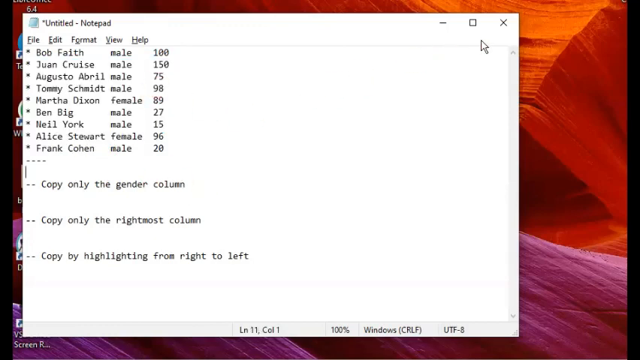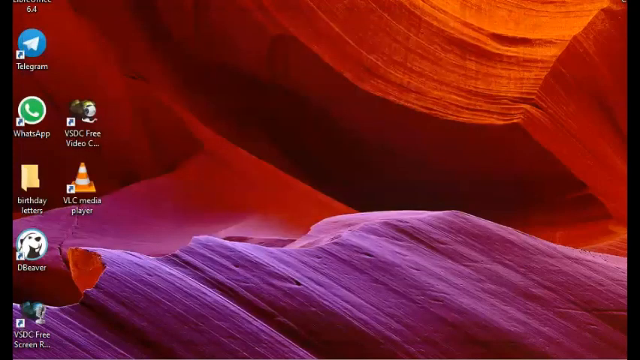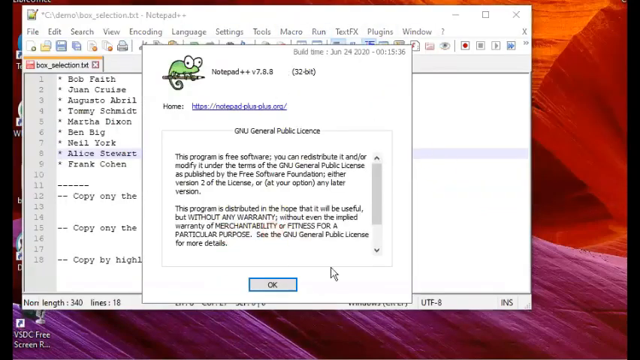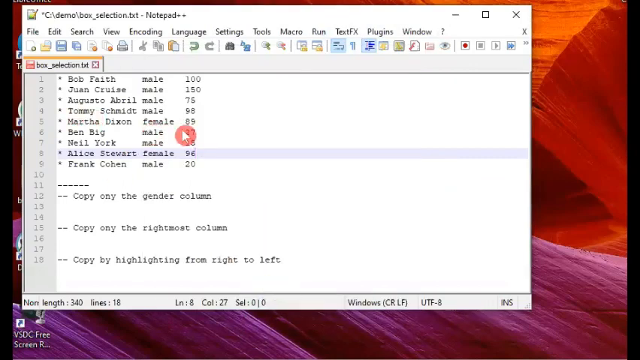Now, this is the limitation. Now let's look at what Notepad++ can do. This is Notepad++. I have the same set of data that you've seen earlier using the traditional text editor. And in here, I'm going to show you the special feature of Notepad++, which allows you to do box selection, or whatever you may call it.